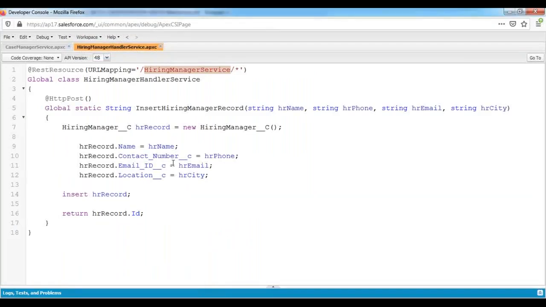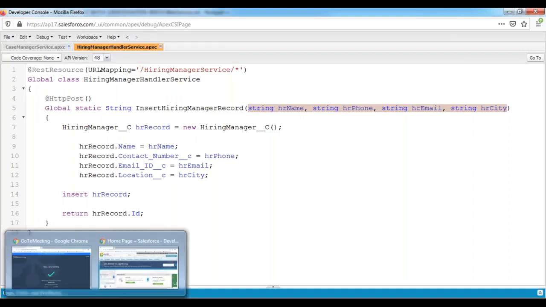I have a web service available in my provider, which is going to collect some input values, and then we are going to invoke this web service. We need to pass the values, and it has to insert the record inside my hiring manager object. Then how can we implement the client side? Now let's see practically.